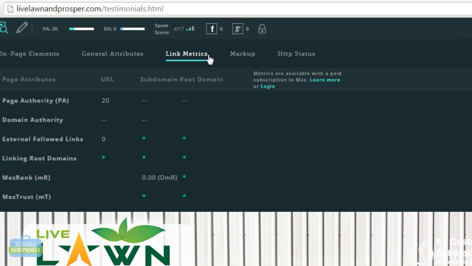I can also look at the general attributes. I can see how long the page took to load. I can look at the link metrics. I can see the page authority and several other link metrics here as well.